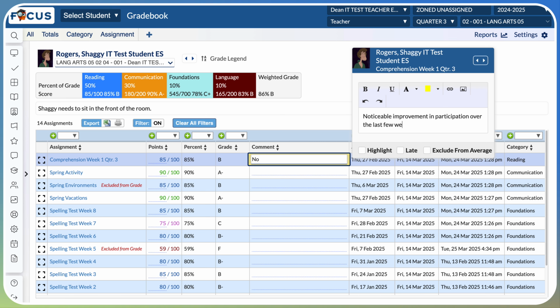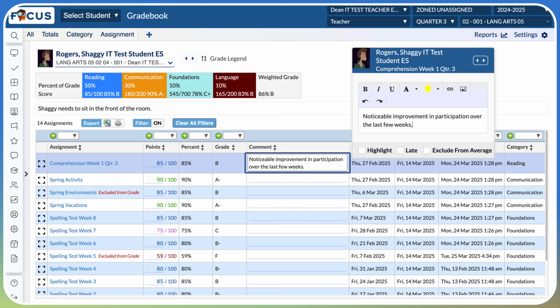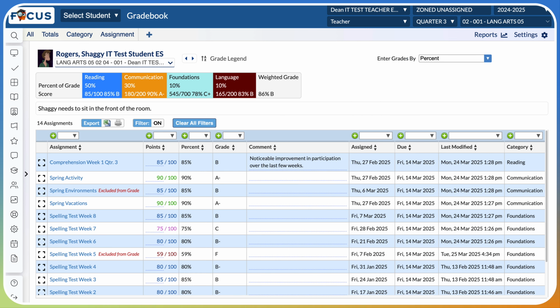This perspective can be valuable for providing overarching feedback on a student's progress, such as noticeable improvement in participation over the last few weeks, or for documenting the use of accommodations across multiple assignments. Clicking away from the comment box saves the comment. This overview helps teachers understand student performance and give personalized feedback.